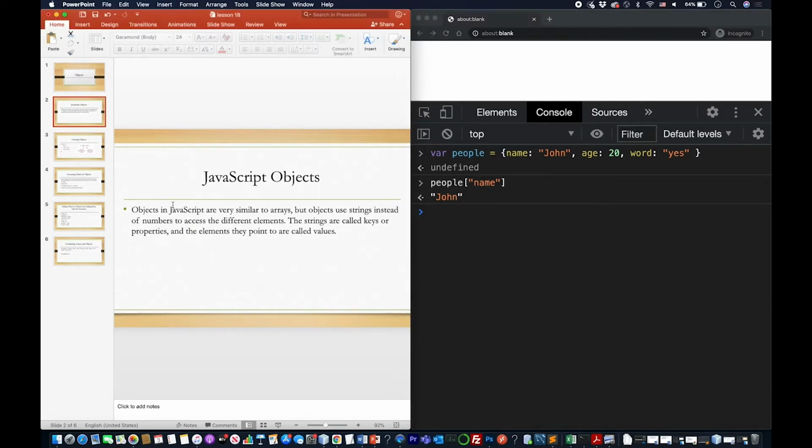So if we go back to the definition here, we have a JavaScript object, which is similar to an array. And you saw that was true, because you saw that we put the name of the array, and here we add the name of the object. And then we use a string to access the value instead of using a number. And of course, this string here, we call it a key or property that we're going to be using a lot.